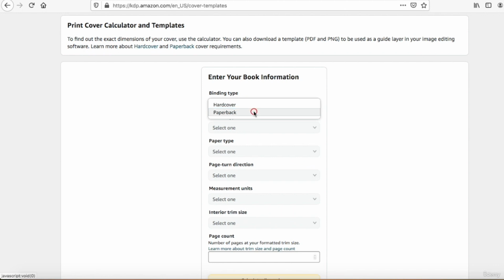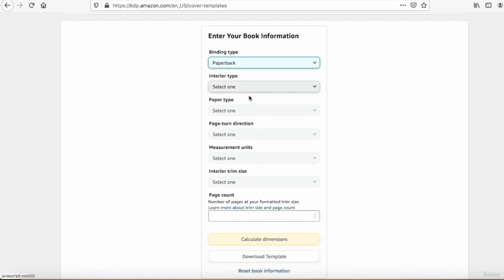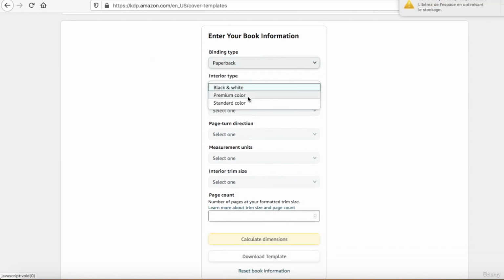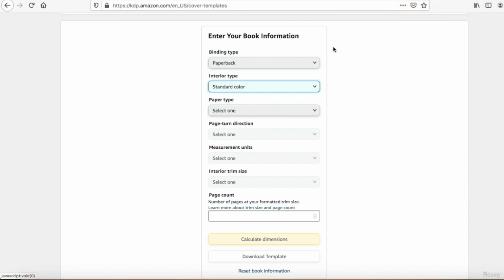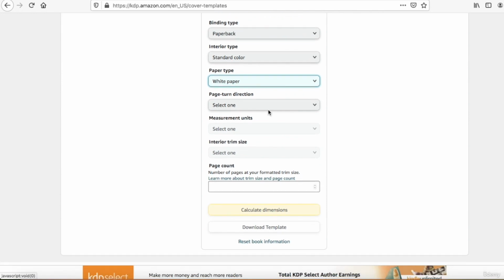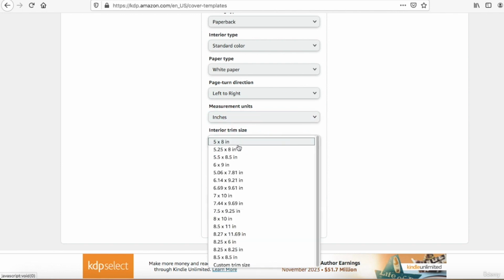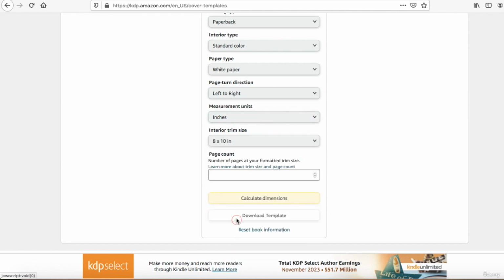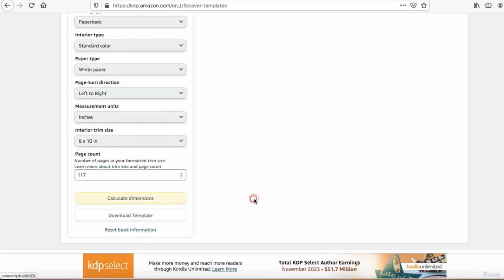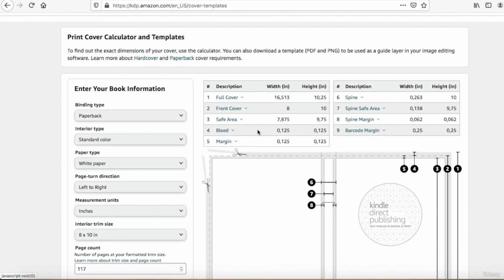So if you already followed one of my courses, you already know how to do that. I will put standard color, paper white, left to right, inches, and here I will put the size of my book, and I will put the number of pages here and calculate dimensions. And you see here that I have my dimensions.